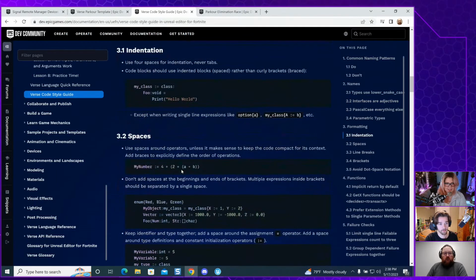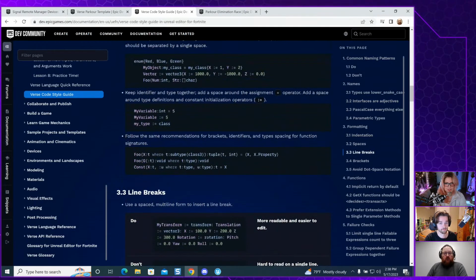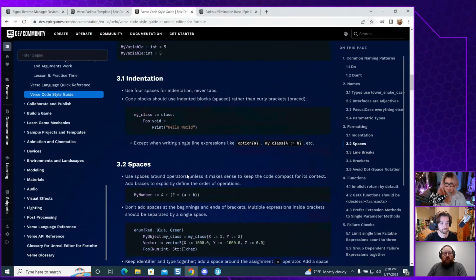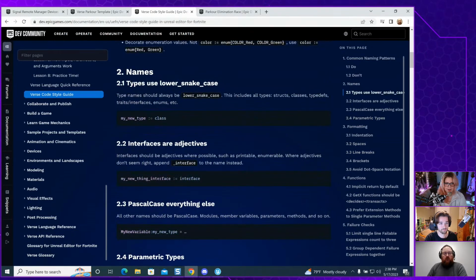Question for chat. Have any of y'all used the Verse documentation yet? How has it helped you so far? How do you feel so far about Verse? Would love to hear your thoughts too. Thank you for walking us through this, JT. This is immensely helpful.